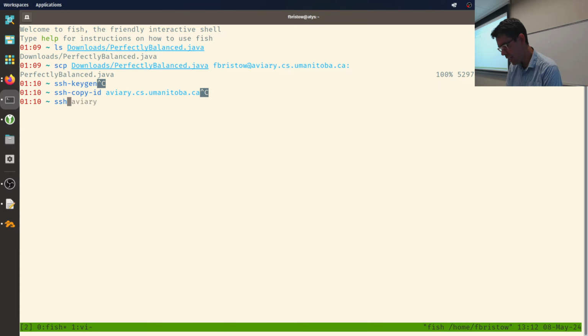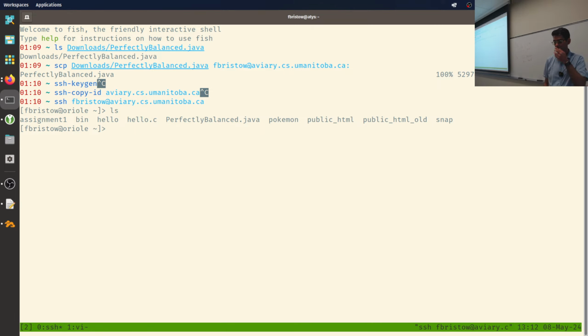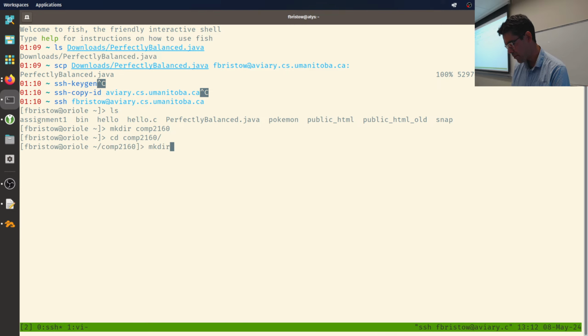So I'm going to SSH to Aviary now. And I've got perfectlybalanced.java. I'm going to start making a directory structure here. So mkdir to make directories. I'm going to make a directory called comp2160. I'm going to change into comp2160. I'm using my tab key here to finish. I'm going to make a directory called assignment1. I'm going to change into that directory.